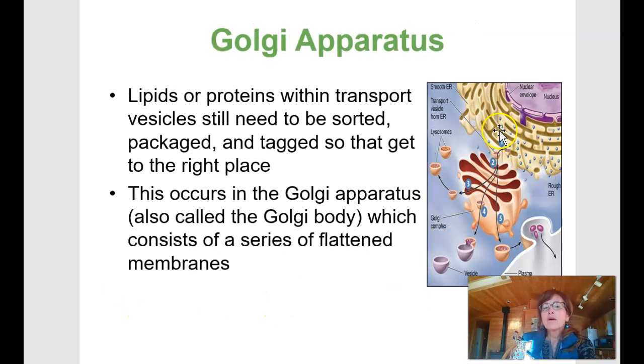So keep going. So here's all the ER, smooth and rough, and then we go out to another series of membranes that kind of look like a set of flattened pancakes, and that's called the Golgi Apparatus. I think of the Golgi Apparatus like UPS, the packaging and shipping company, because that's what it does. The Golgi Apparatus basically takes what the ER has done, and if something needs to get modified a little bit more, in other words, you might need to add something on it or change it a bit, the Golgi Apparatus can do that, and then it's going to move the material into little trucks, which are these little vesicles.